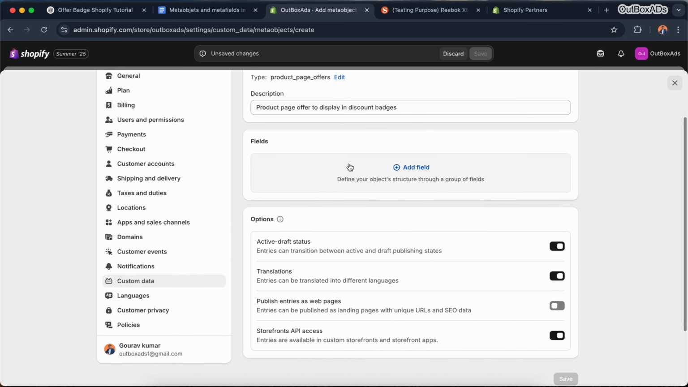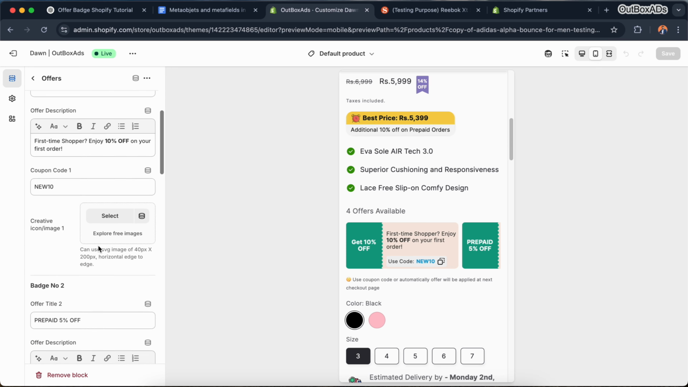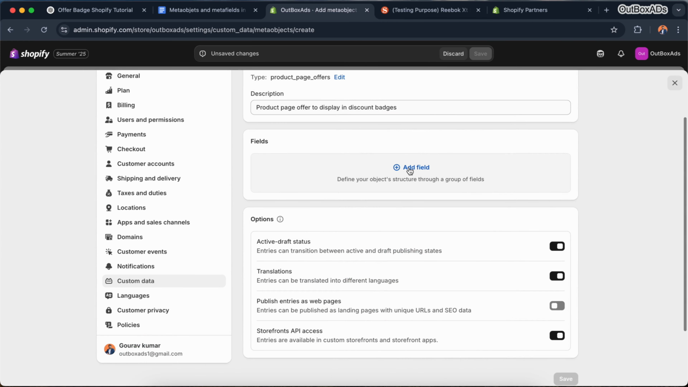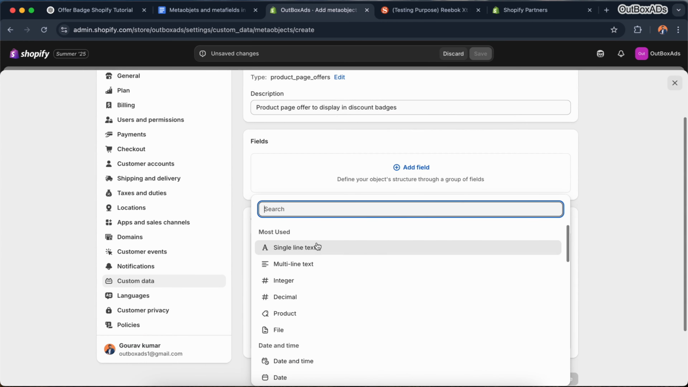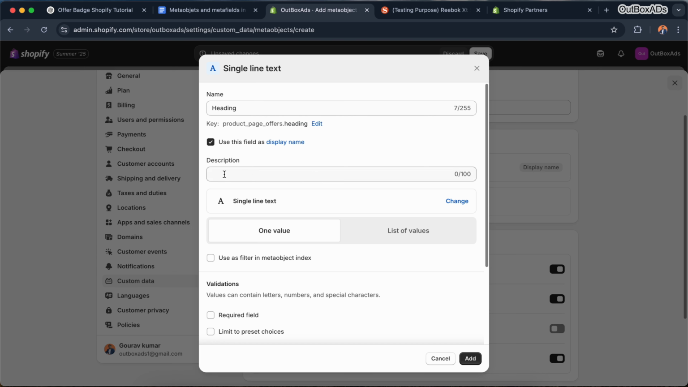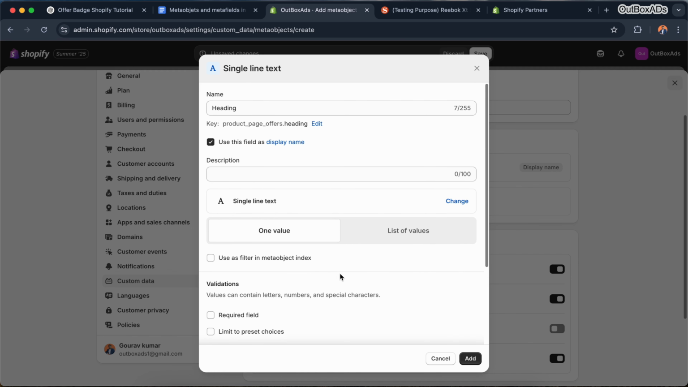Now let's add fields. We will add fields as per the offer badge fields compatibility, like badge heading, description, coupon code and method image, or we can say accent image, so that we can match and map the related data to the compatible offer badge fields. So let's start by clicking on add field, and first of all we will choose single line text, and here we will add the name like heading. You can also write the description as well, keep the remaining settings as they are and click on the add button.